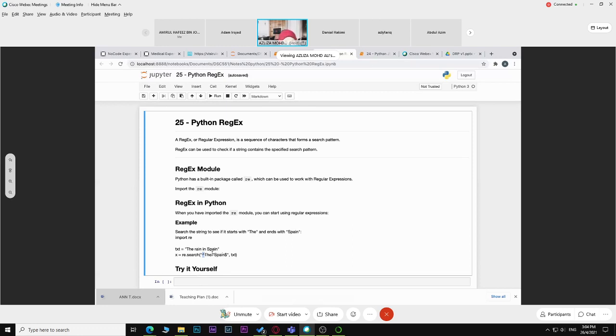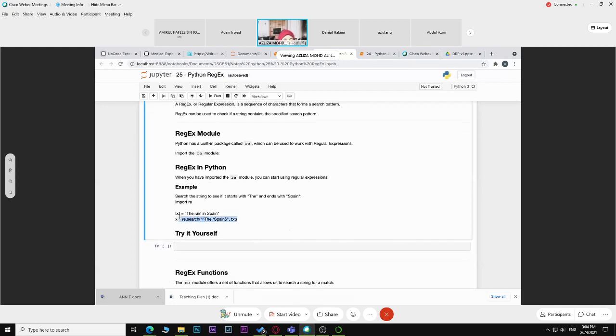And also if you put star, star means anything in between, Spain and then the $ sign here. Okay, there is a meaning between this sign and this one. So this one means start with the and end with Spain. To end, you have to put a string, $string.